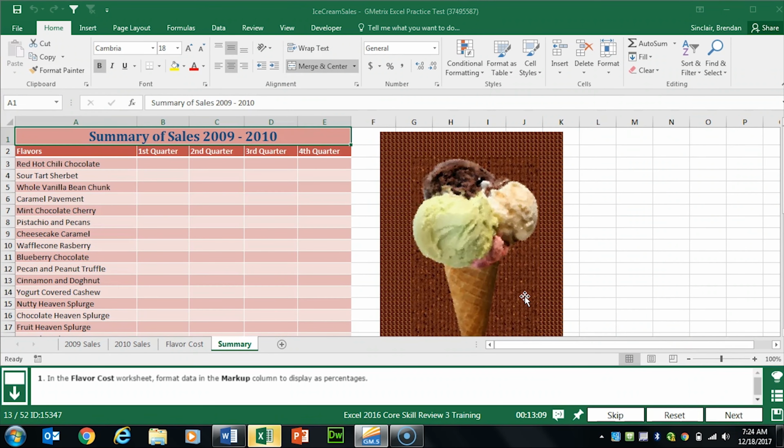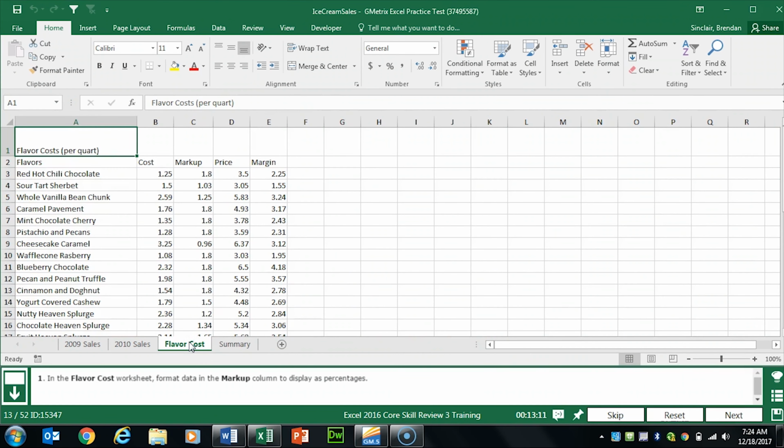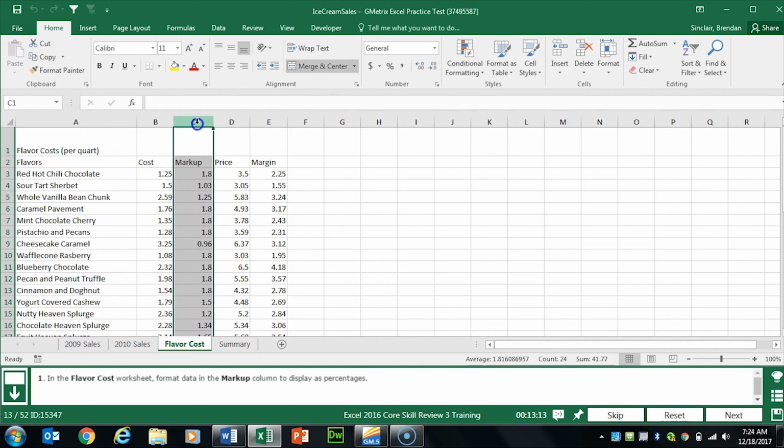Task 13 wants us to go to the Flavors Cost worksheet and format the data in the markup column to display as percentages. So what I did was just left-click C to select the entire column. And what I'm going to do here in the Number group on the Home tab is just select the percentage.